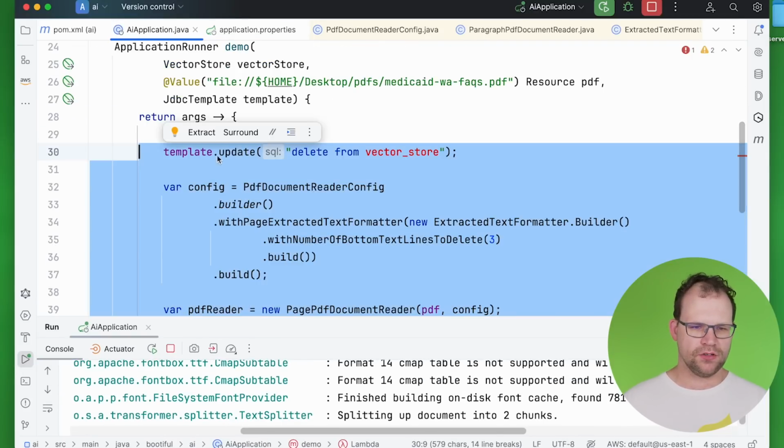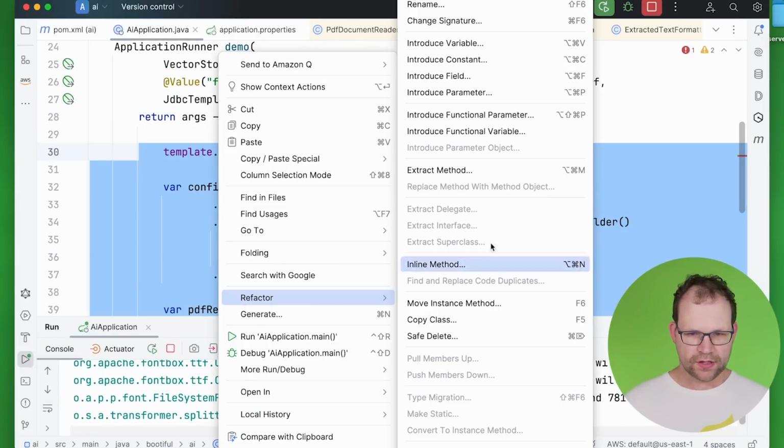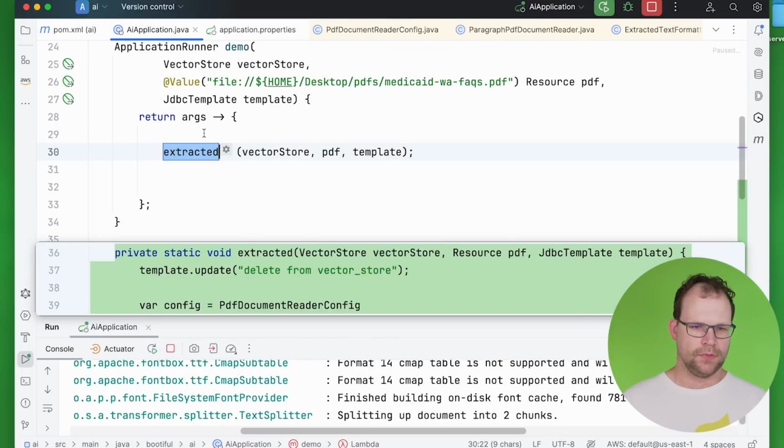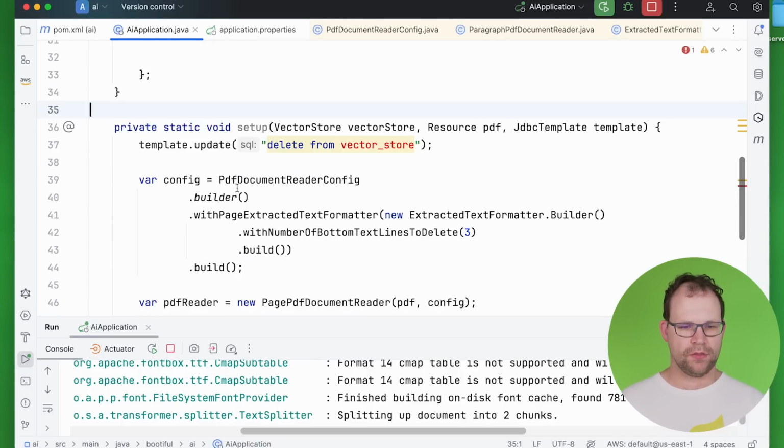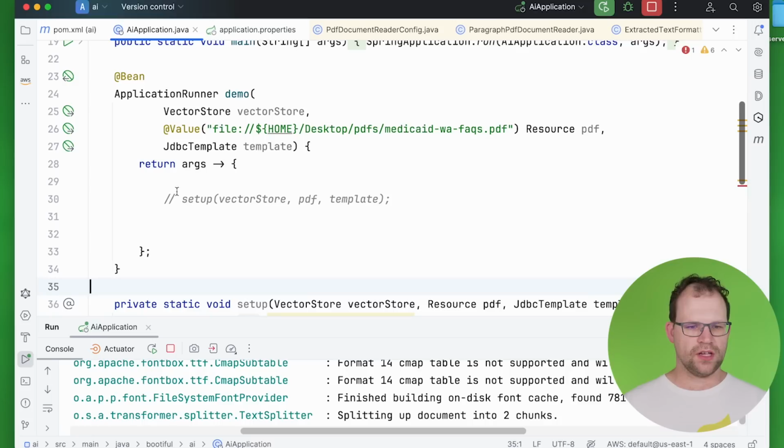We could rerun this every single time, but I hardly see why, so let's just refactor into a separate method. Okay, I'm going to call this setup. There you go, and we'll just comment that out for now. So we have now a separate method here that we can use to reinitialize our database. I've commented it out. Now comes the fun part.